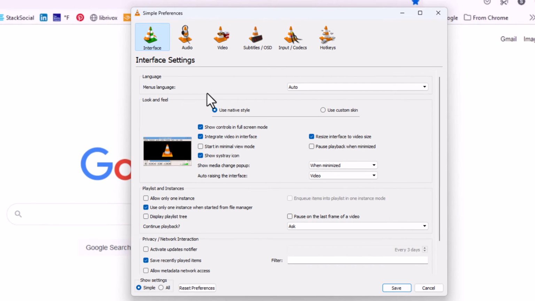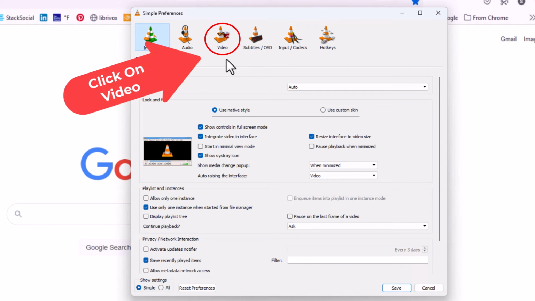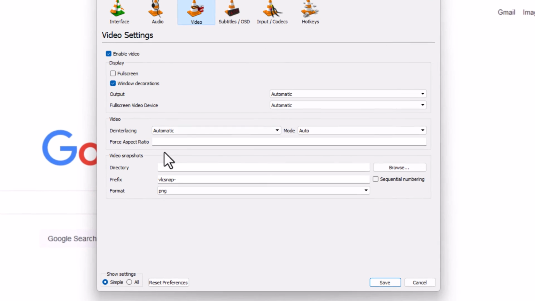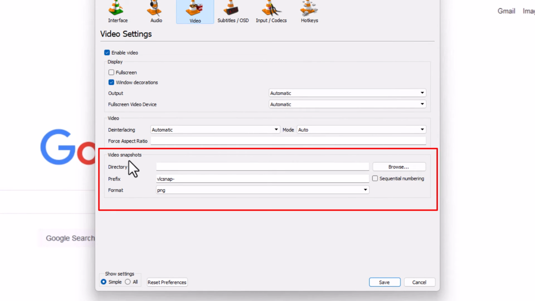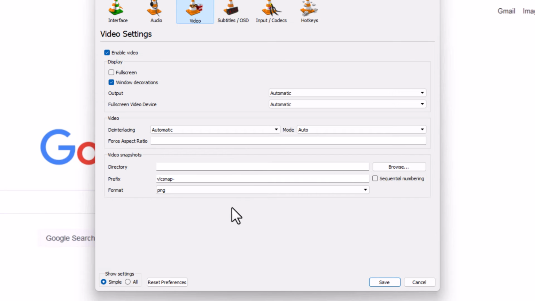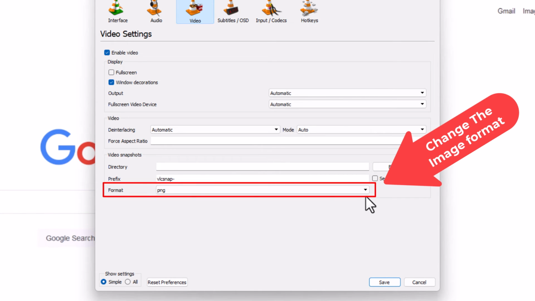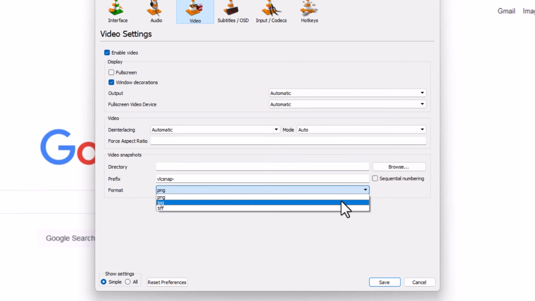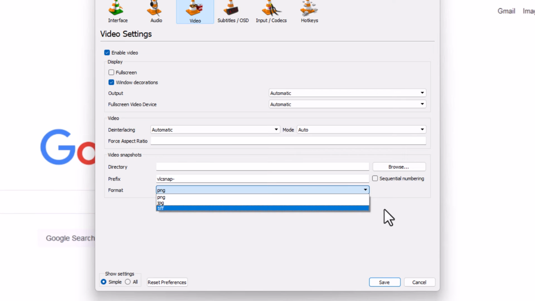And then in the dialog box that opens up, you want to click on Video up top here. And then down here, Video Snapshots. It automatically saves it as a PNG file, but you can click this drop down right here, and you can change it to a JPEG or a TIFF.